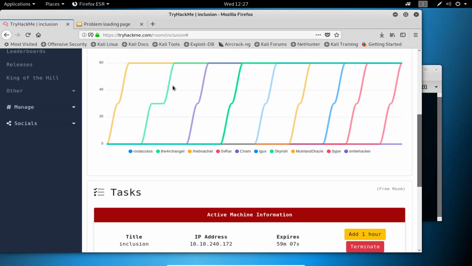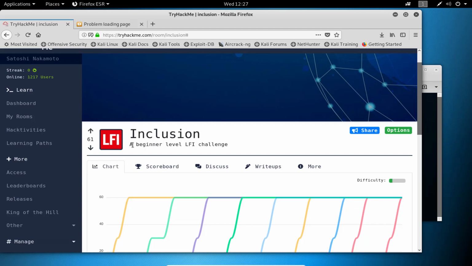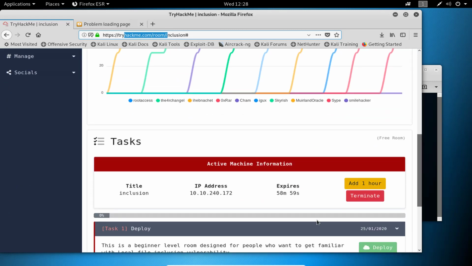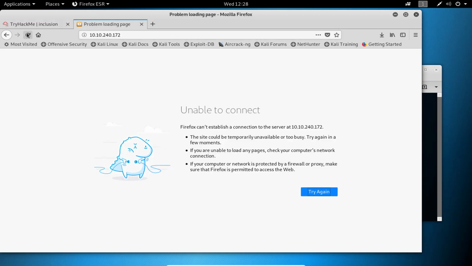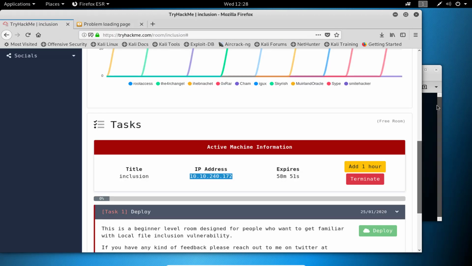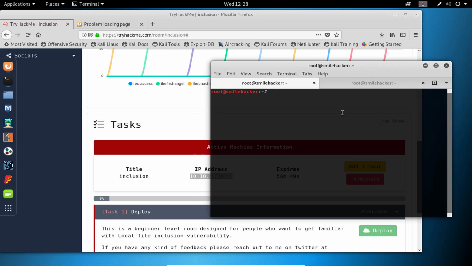So today we are solving a beginner level local file inclusion challenge on TryHackMe. I just deployed our machine and here is our IP address. It will take a few minutes to go live, so till then we are going to run an nmap scan.